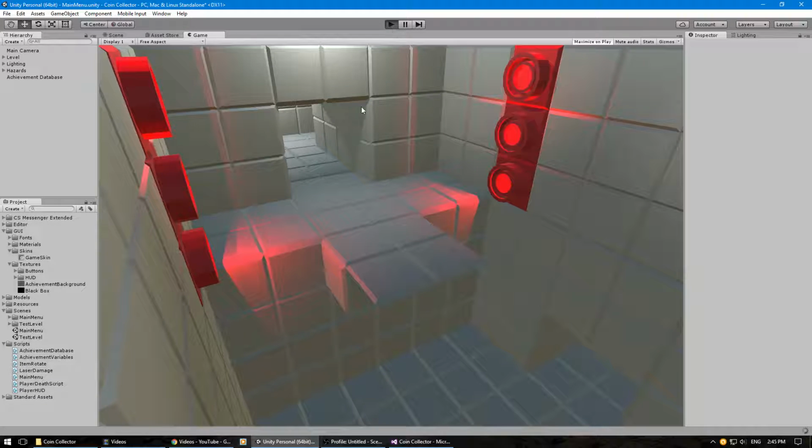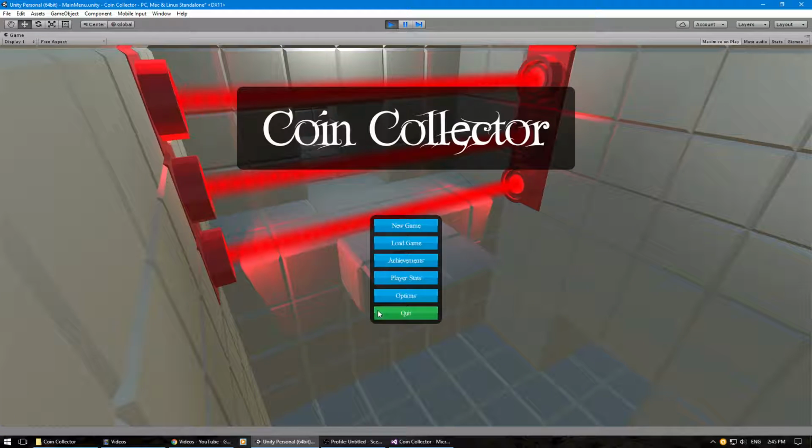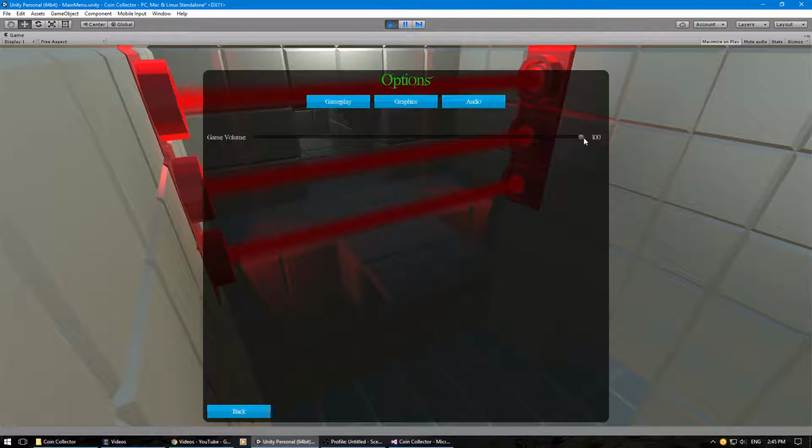I'll try to show it now. So if I go options, audio, see here it says 100. So if I go like this, see it's rounded to 2 decimal places, so it's 0.9. So you can see it's 0.9. Just the way Unity works. It's really weird, but it's just the way they work.